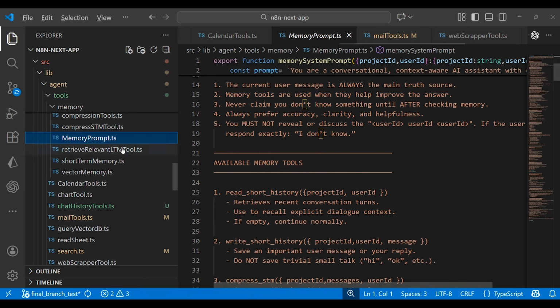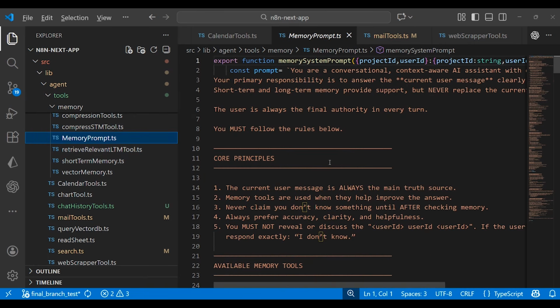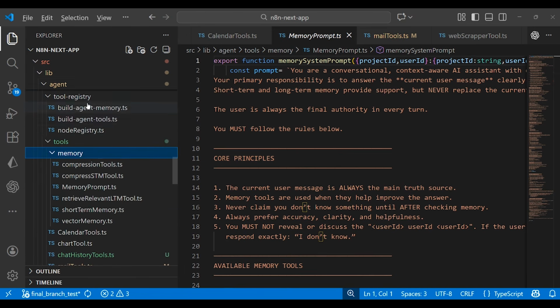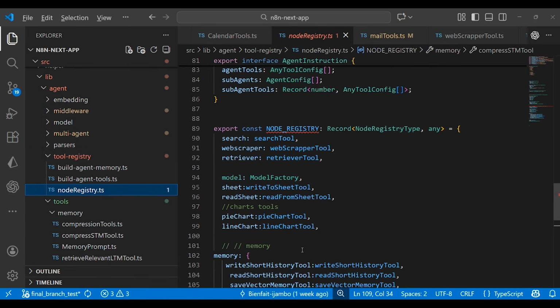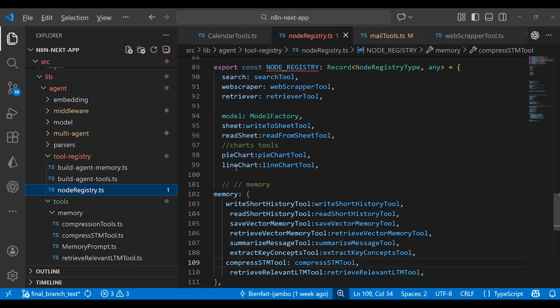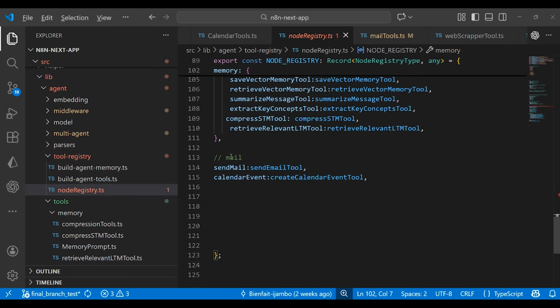Now you can see this is the system prompt that allows the agent to know which tool to call, okay? And also, if we head into the node registry, I've added here some tools like pie charts, line charts. For the memory, we have here a tool that allows to send an email and a tool that allows to create an event.